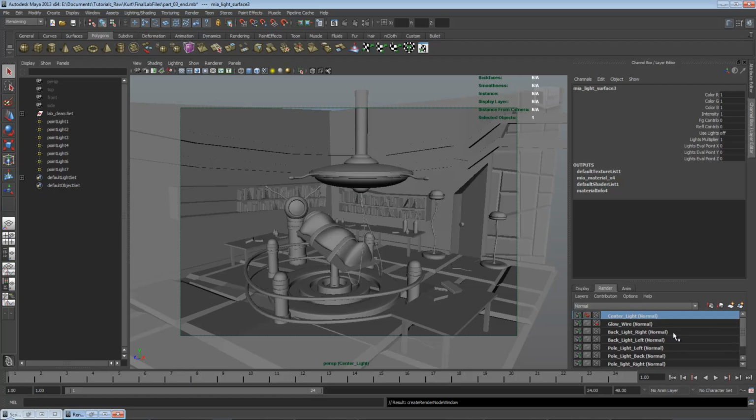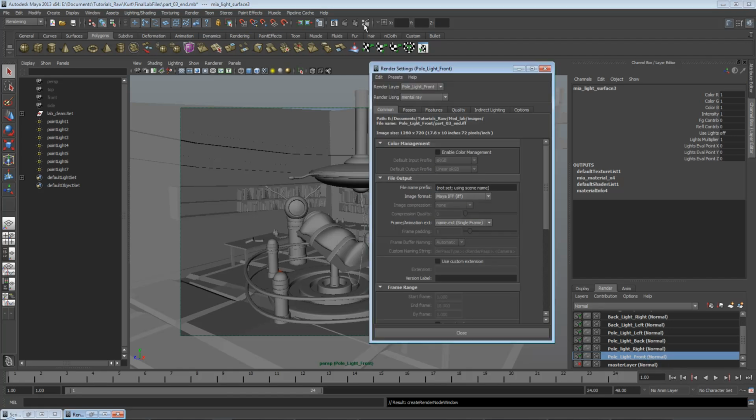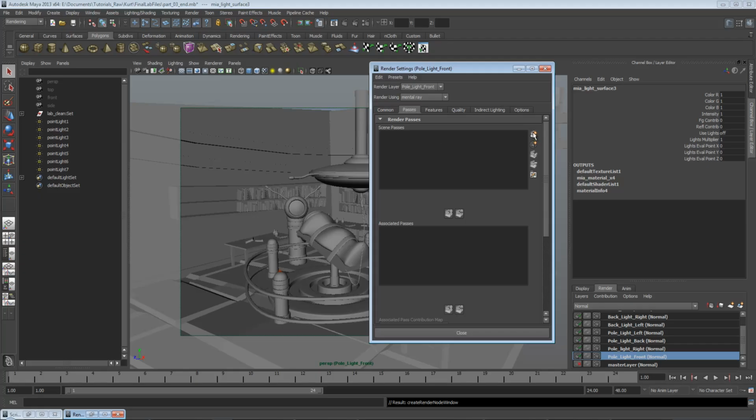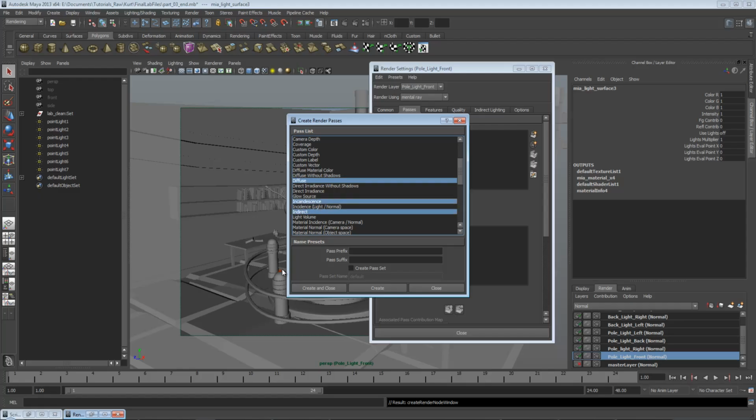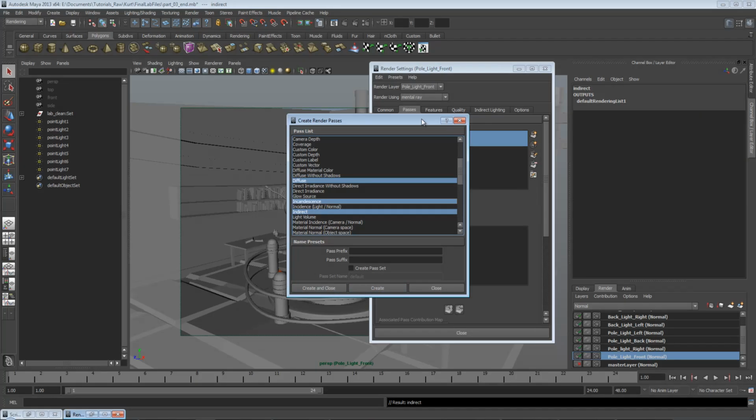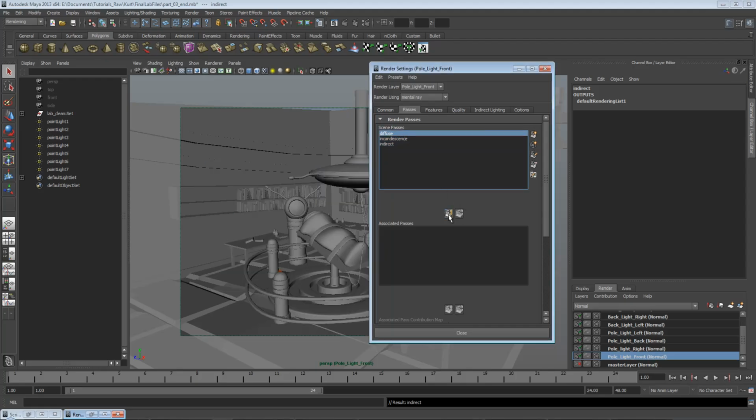What we need to do now is add some render passes, because I want to be able to split each layer into diffuse light, into indirect illumination, and also I want to be able to split out these glowing light tops. So to do that, I'm going to select this layer first, go up to passes, click create new, and I want diffuse, I want indirect, and I want incandescence, and it's the incandescence value that will give us these glowing light tubes. So I'm going to just create, and then I'm going to assign them to this pass.